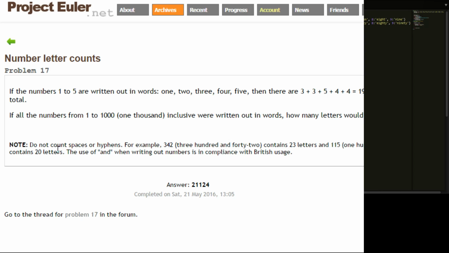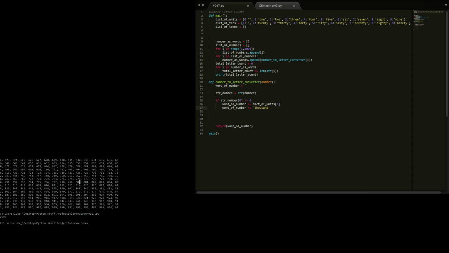since over here it tells us to, where is it? Do not count spaces or hyphens. So we're not going to worry about adding any spaces in here. So what I'm going to do, I'm just going to print out word of number, and instead of calling main, I'm going to call number a letter converter on 1000, and we're going to see what that does.